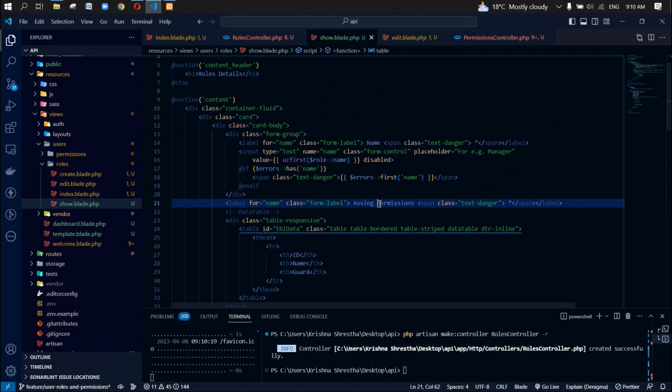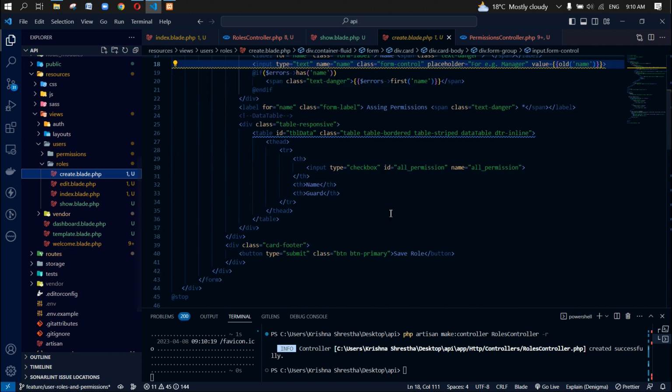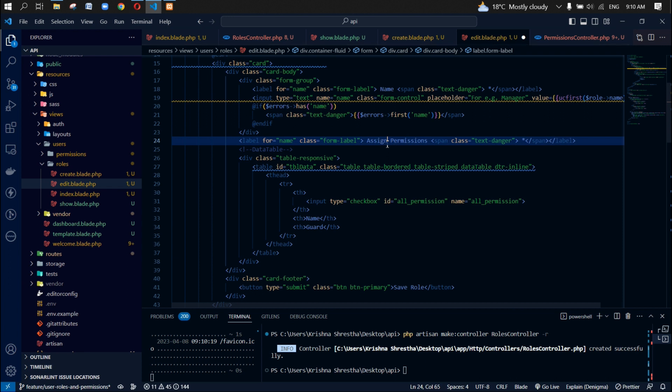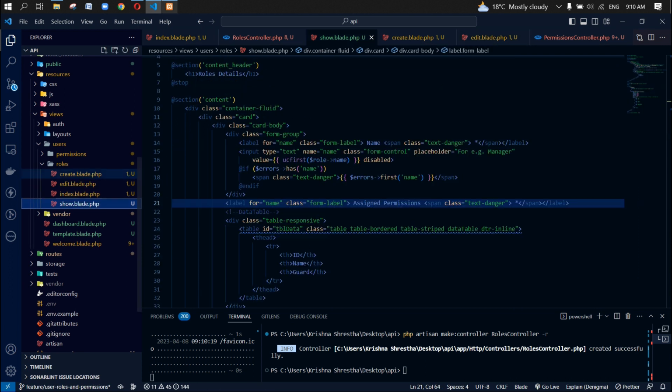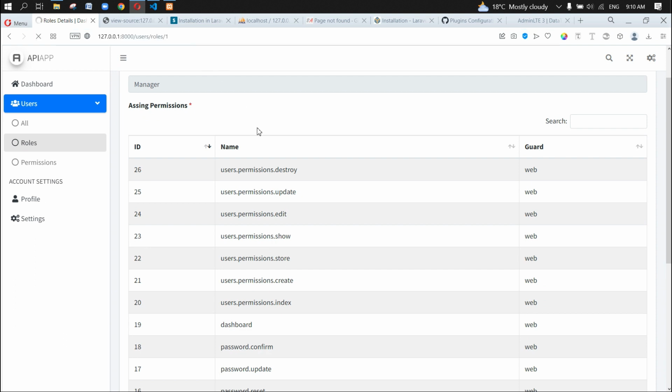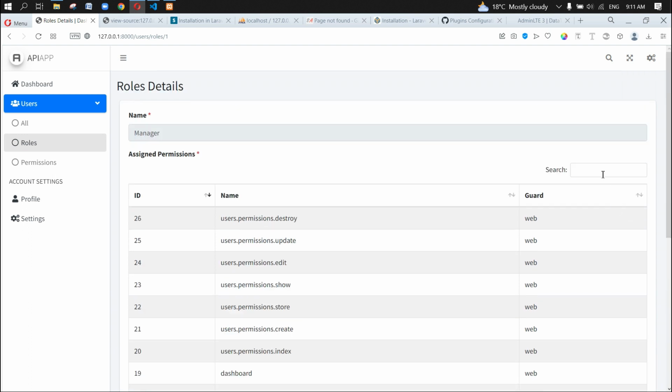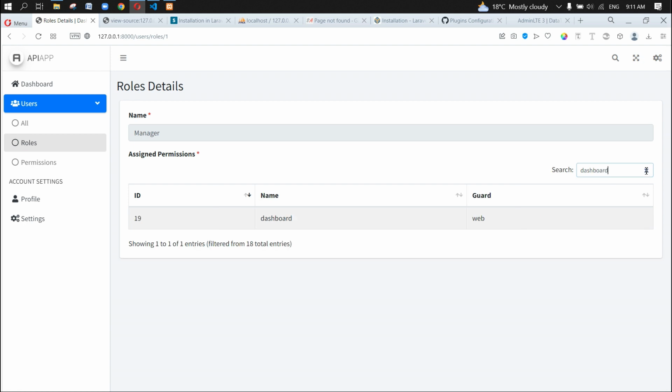And I noticed that we have a spelling mistake over here, so it should be assign permission. Let's go back to our create as well and fix the spelling error, assign, and it should be on the edit section as well. That's it. Let's save all the files and refresh it again. Assign permission, all the permissions are there, and you can search it over here. Let's say dashboard. There you go.